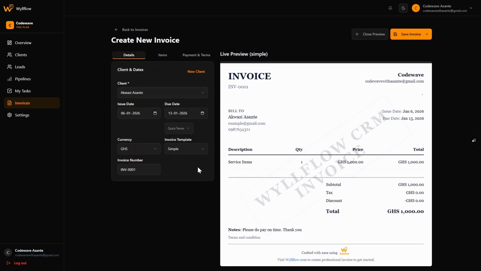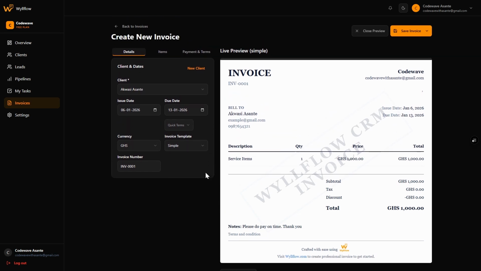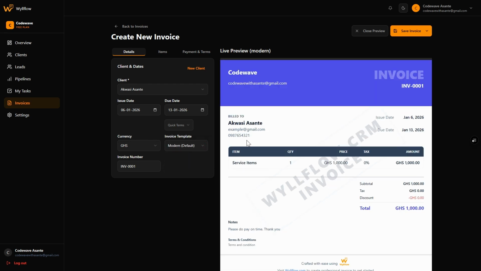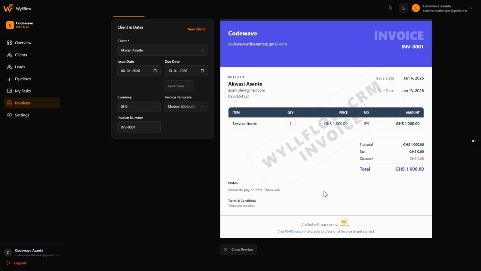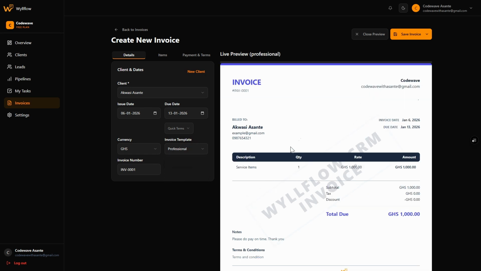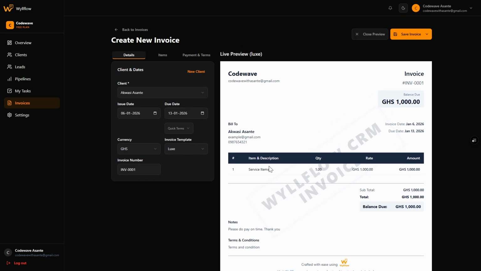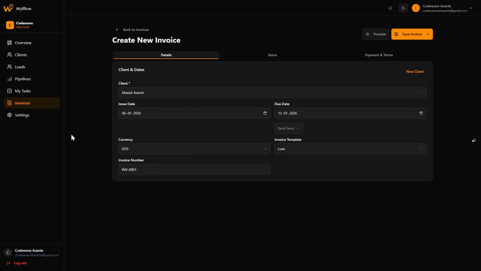If you go back here to the details, you can preview it. This is a simple one, and you can see the note and terms. You can change it to modern, like this one. When you change the theme color in your organization, this color will also change based on the color that you selected. There's also a professional one, and all the colors are tied to the organizational color code that you select. Pretty simple. We have 4 themes for now, and you can just save it, and that's all.